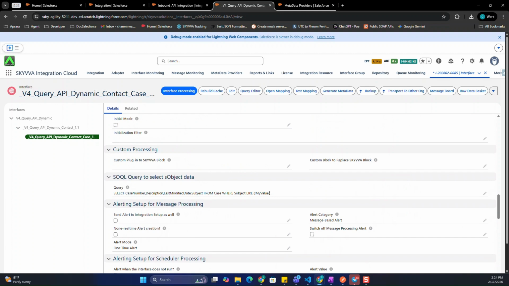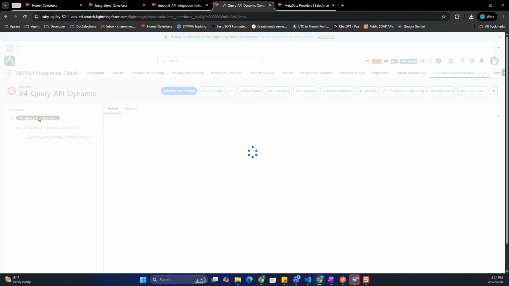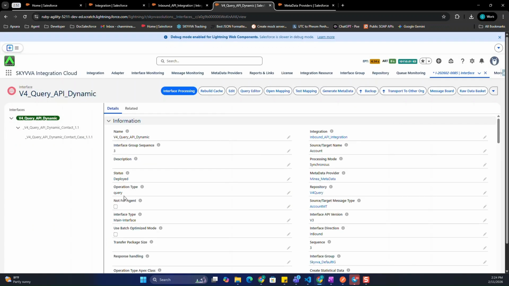To note for you, when we create an interface and choose the query operation, the trigger will choose the interface type outbound automatically. We're configuring the interface with the query operation, which means using endpoint V4 query to filter the records. It is not required to do the mapping. One more thing, the query all operation does not support the V4 query API.